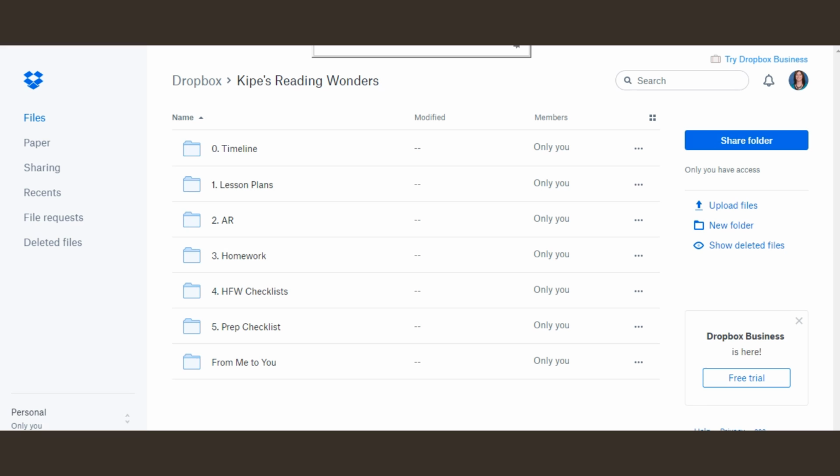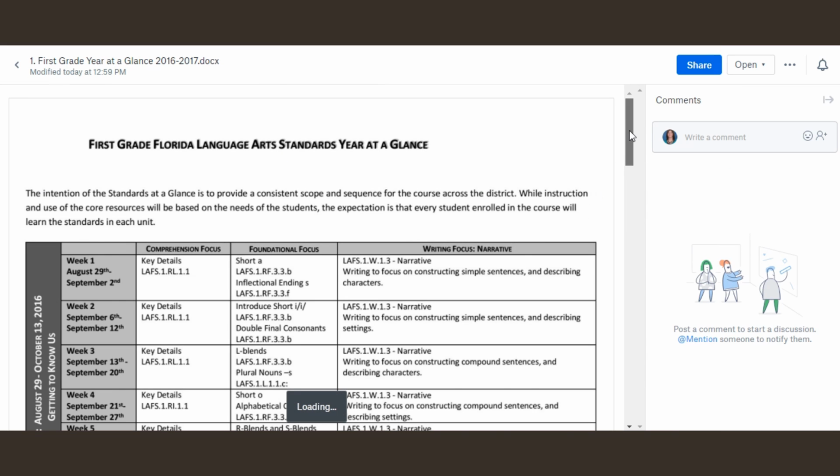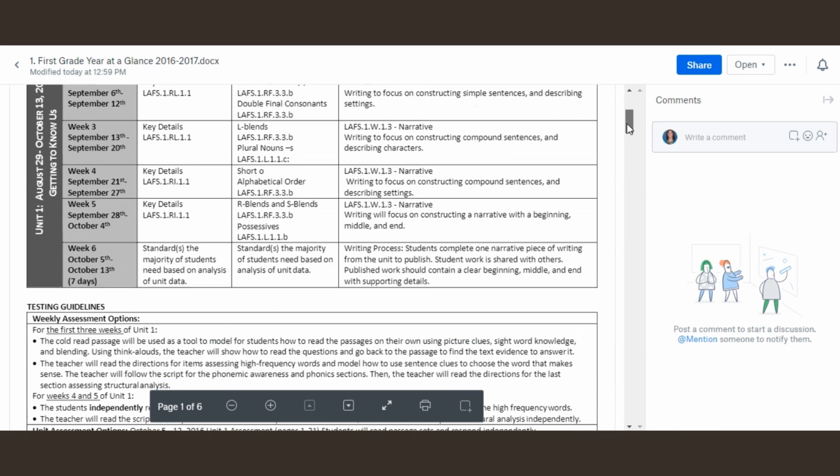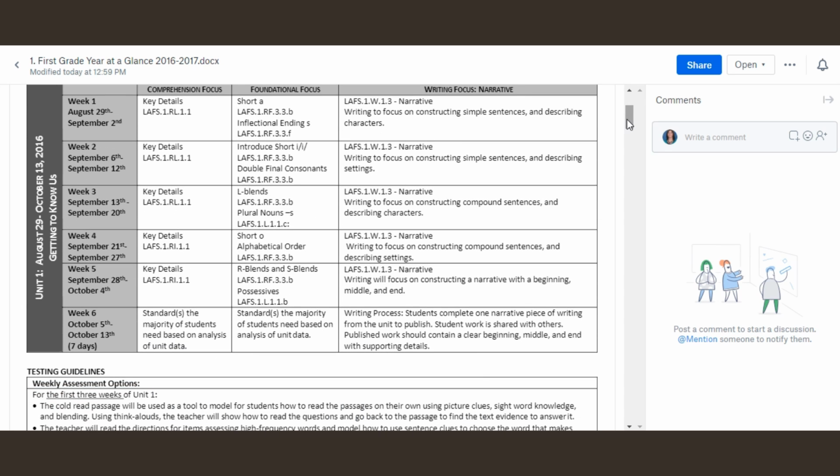So to access your timelines on Dropbox, I'm going to click on the folder that says 0 timeline. As soon as you click on it, it's going to bring up those files there, and number 1 says first grade year at a glance. As soon as you click on that one, it's going to pull up the year at a glance, which once you download it, you're going to be able to edit the dates. So it's really important that you go ahead and pick out whether you're going to do 5 days a week, or if you're going to do Monday through Friday, you're going to extend it to 6, 7, 8 days. Once you decide that, you can go in and plug in your dates so you have an idea where you're heading towards the end of the year.